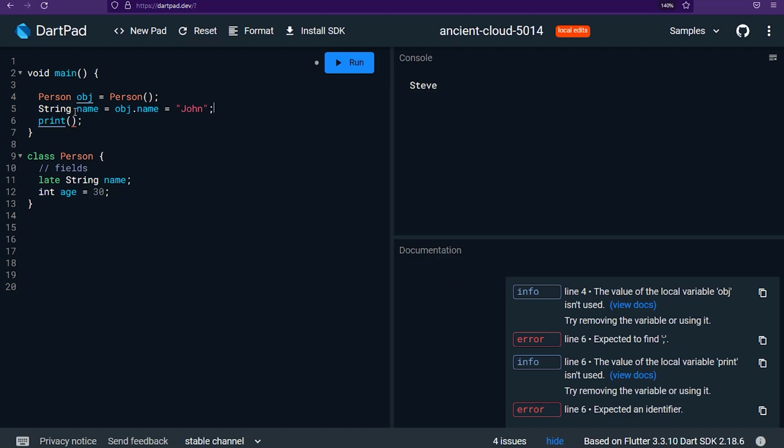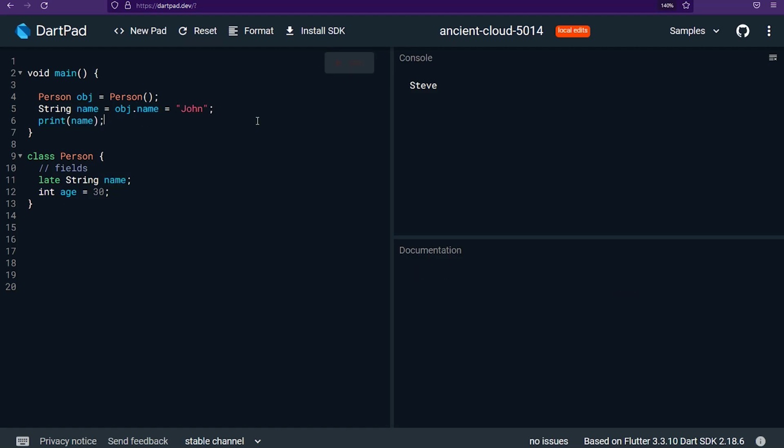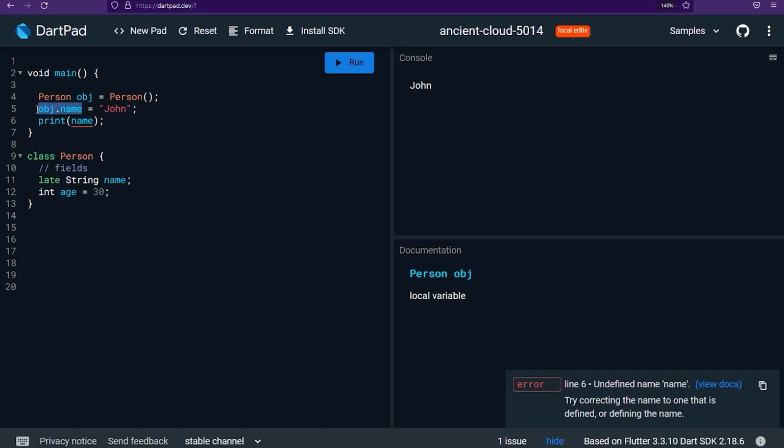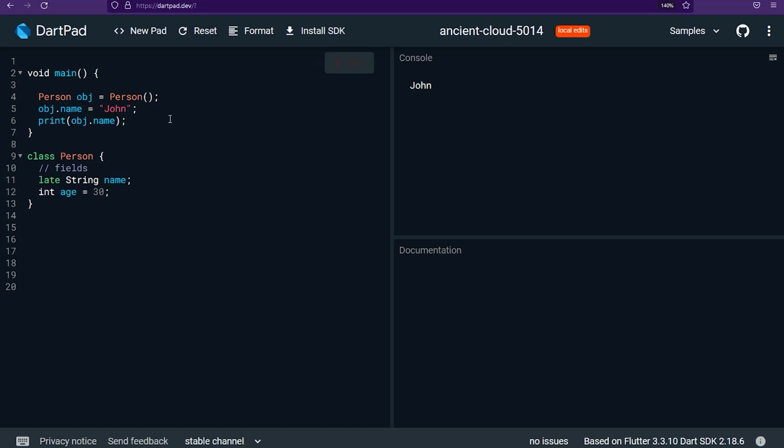So we have initialized this and print this name and run this. So we got John in here. Or we can also remove this name from here, and we have initialized this variable and simply directly print this object name. Now run this, we will get the same answer, John. So that's what this late or null safety means in Dart programming language.